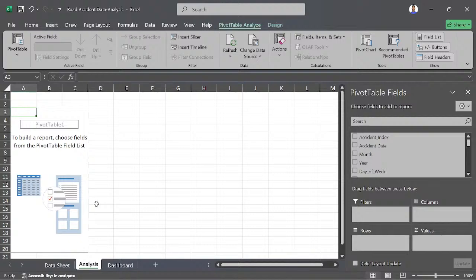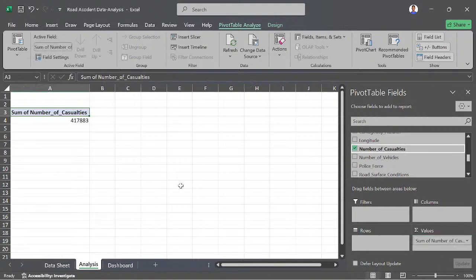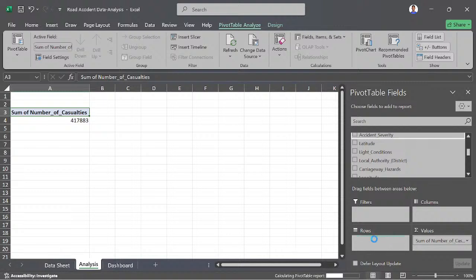Now, that is the total number of casualties by severity and also by vehicle type. So the first thing I will do is look out for the number of casualties here, and drag it to the value section of the pivot table. Instantly I get the total casualties. This is the total number of casualties, but I want to look at it in terms of the accident severity, so I will drag the accident severity to the row section.